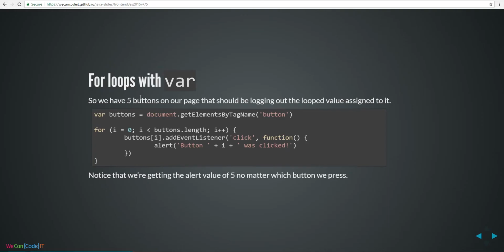Again, these are saved. Let's go back to our HTML page and refresh. I'm going to click button 0, expecting to see button 0 was clicked. Button 5 was clicked. This is not what we expected and not what our code looked like it should do. Button 4 also says button 5 was clicked. Same with button 2. So something is wrong here.